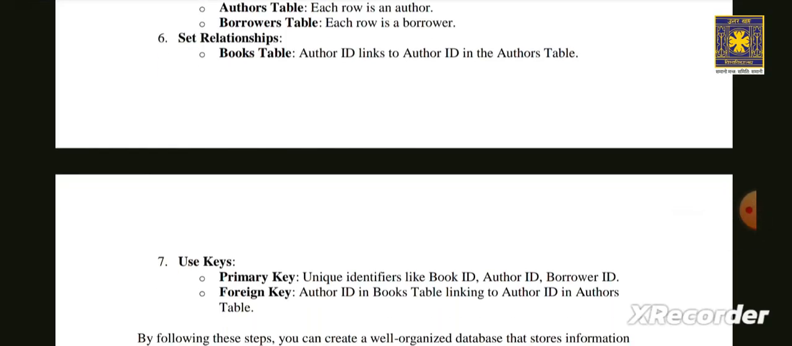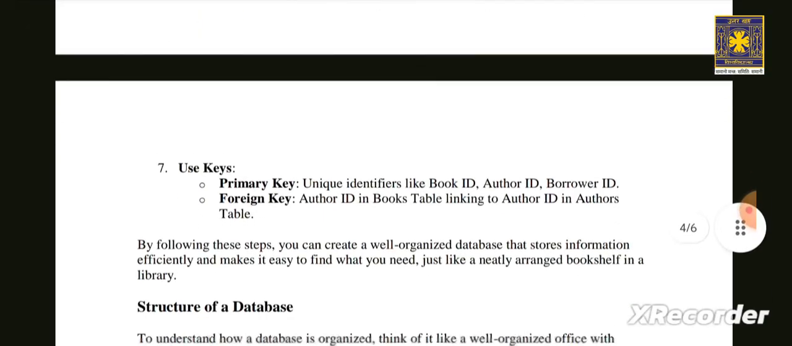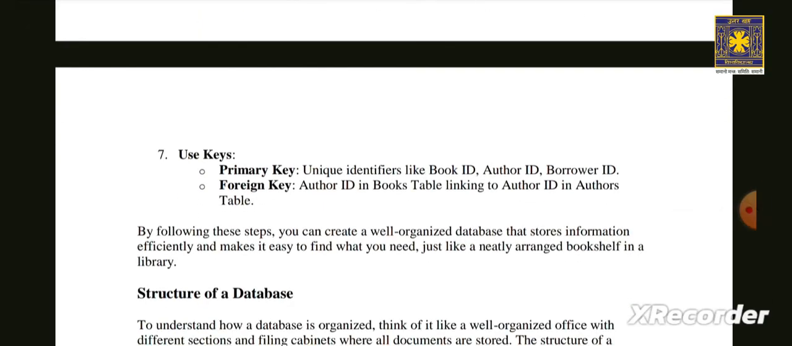So use keys to keep everything in order. Primary keys are unique identifiers for each row in a table, like book ID for each book, author ID for each author, and borrower ID for each borrower. And here foreign keys like author ID in the books table link to the author table to maintain the relationship between data.